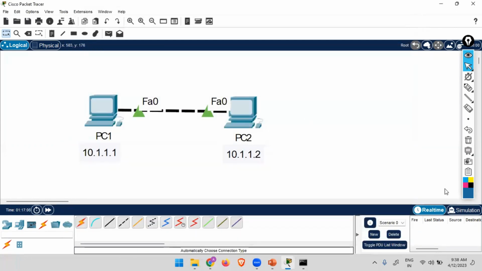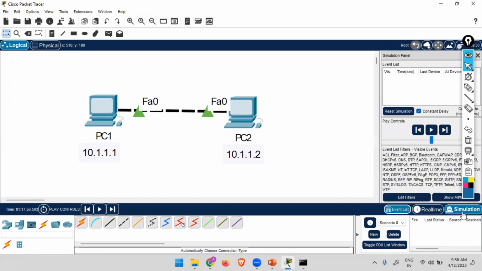Now you can see we have two things here: one is real time and the second is simulation. In real time, you will not be able to see the packets. If you want to capture the packets, see what packets are getting generated and what information is inside the packets, you have to go to the simulation mode. It will tell me which protocols it is going to filter, meaning which packets we are going to see. So just go to the simulation mode.